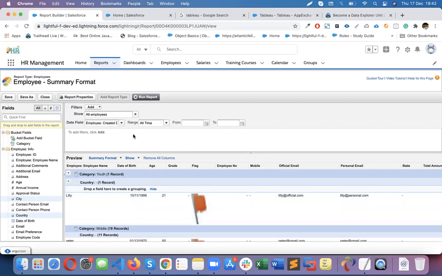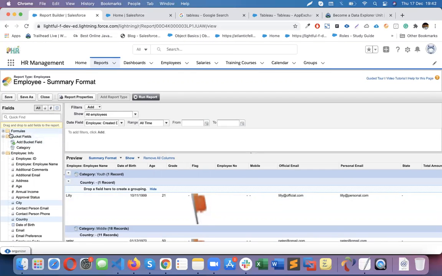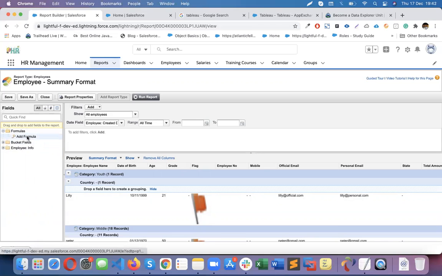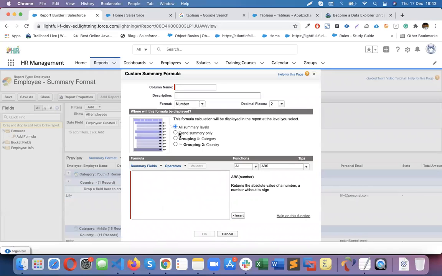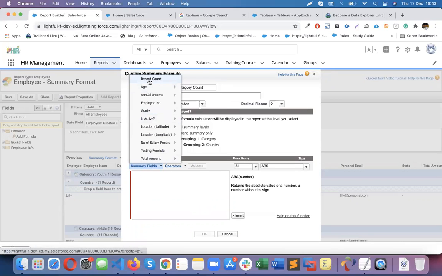Now, as soon as I saved it, here you will see an additional function like a formula. So along with the bucket field, you will see additionally there is a formula. So you can create a formula. Either at all summary level you can have it, or grouping. Each group, like you can have a total. So yeah, maybe like a category level count, or you can have it like, yeah. So record count.